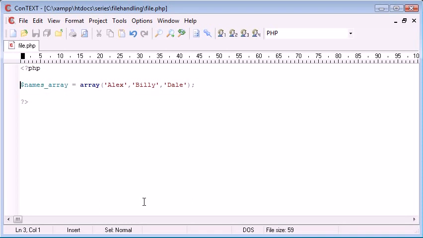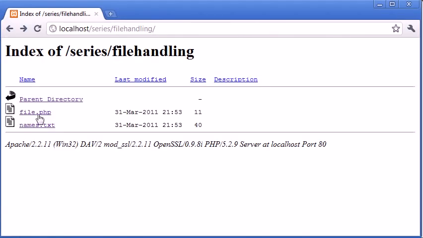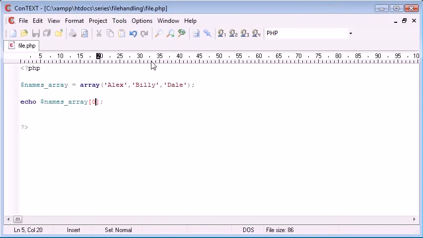Now suppose I have an array like this one, and I've got three names in my array, and I want to add commas in between this data. So as it stands, it's in array format. We can access each element of the array by saying names array and putting in the key of the array. So here what would happen was we'd output Alex.